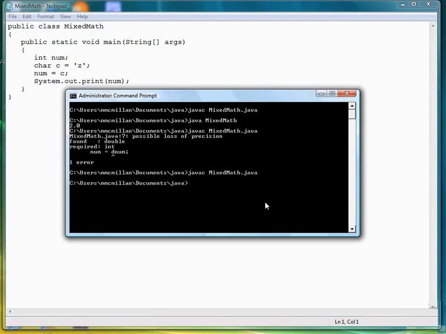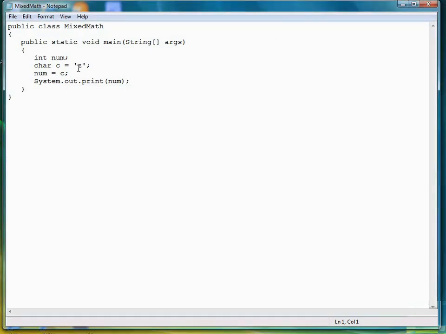It displayed 122, but that's because char variables store the ASCII value of the character that's being assigned to it. So when you assign the letter z to the char variable c, you're actually storing the ASCII value 122. 122 can be stored in an integer variable, so when we assign the value of c to num, that's perfectly acceptable because we're putting the ASCII value, which is an integer, into an integer variable, which is accepted.